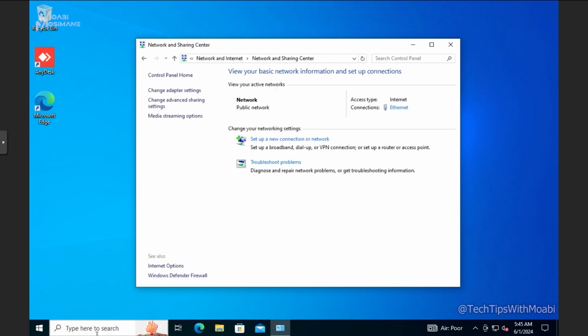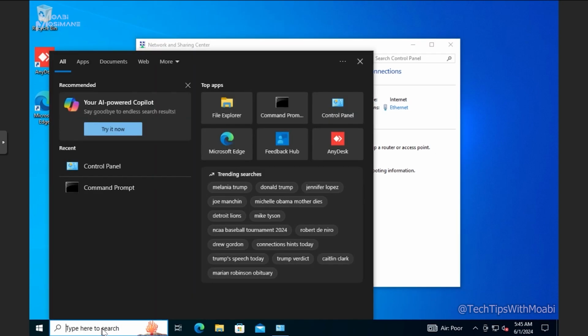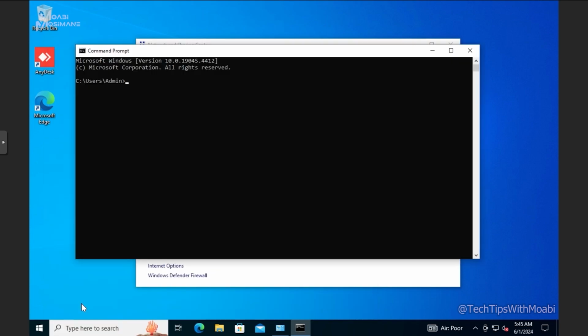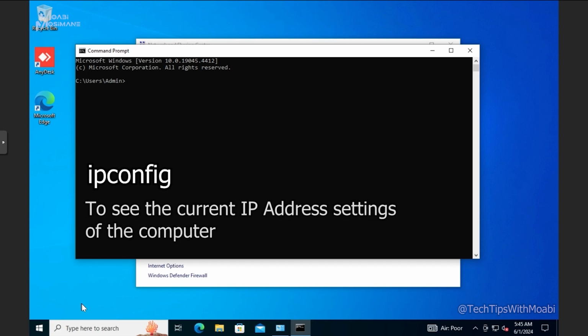Now before I continue, I want us to click on the search bar again so that I can show you the current IP address of this machine. In order to do that, I'm going to type in CMD to open up the command prompt, then press enter. As soon as the command prompt opens up, type in the word ipconfig to see the current IP address settings of this Windows machine.